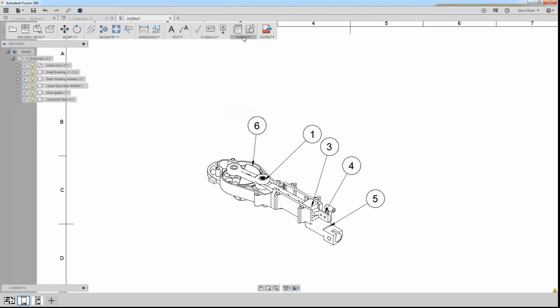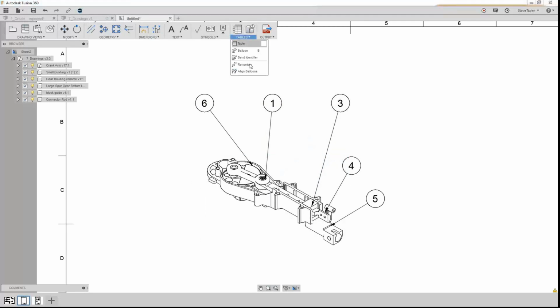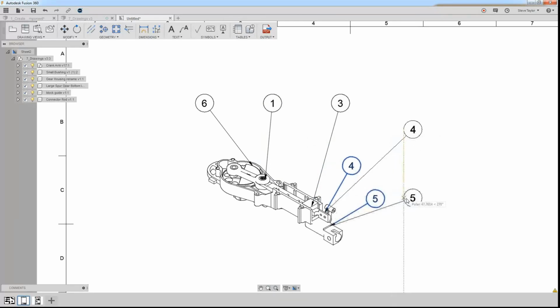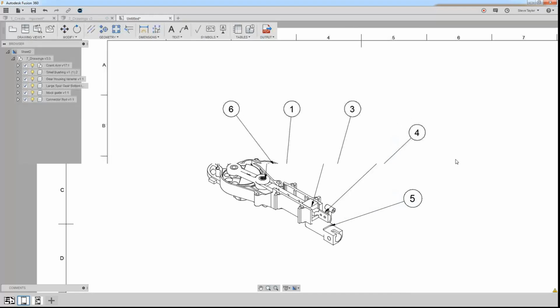Oops, let's try again. Align balloons. Select balloons. That one, that one, that one. OK, continue. Start point there. And you can see now I can align them. And again, if I wanted to do it again, align balloons, select the balloons, right click, continue, select the start point, the end point. And it's very easy to quickly line these up.